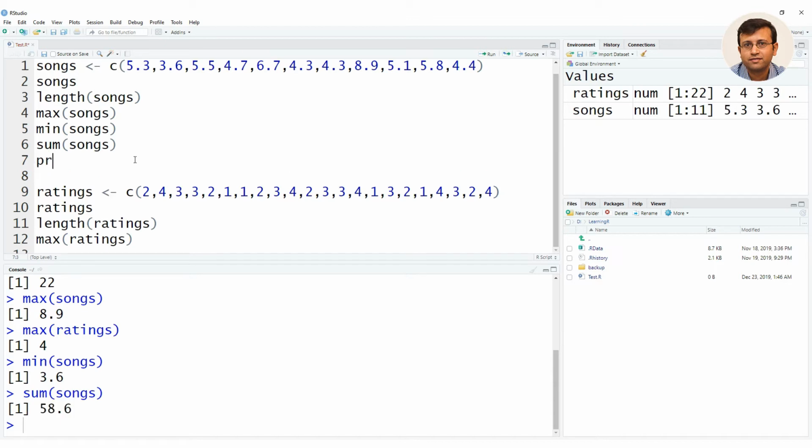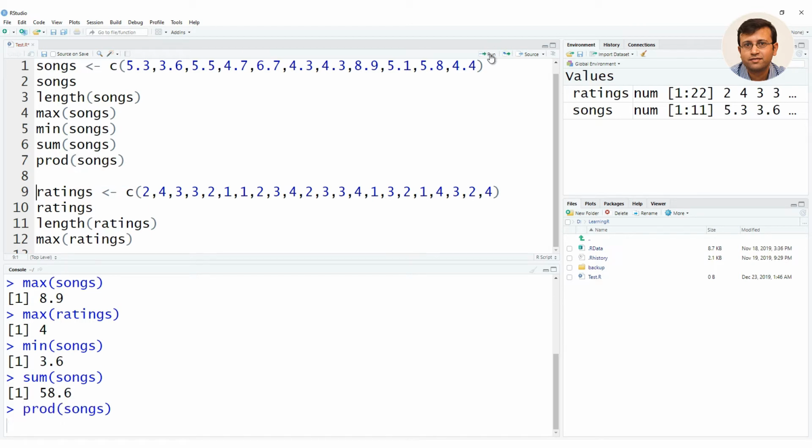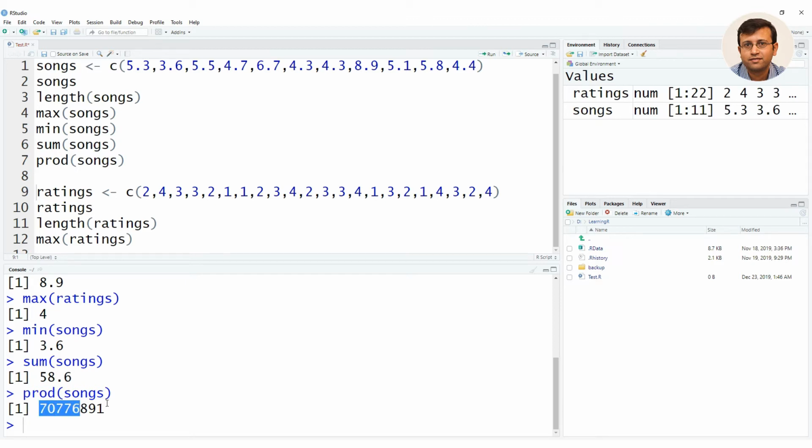The prod function gives the product of the elements in a vector. In this case, prod of songs will give the result as shown in the output.